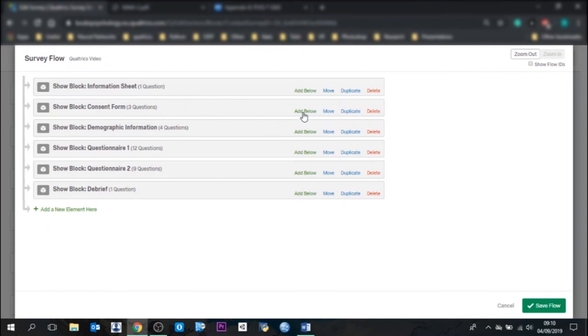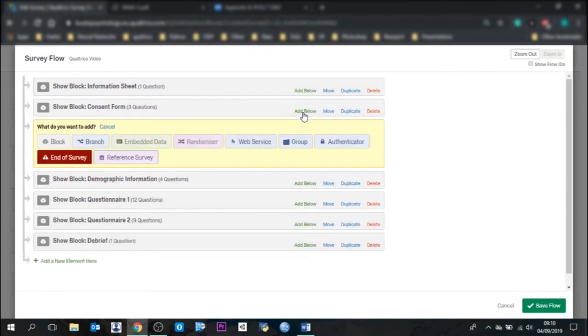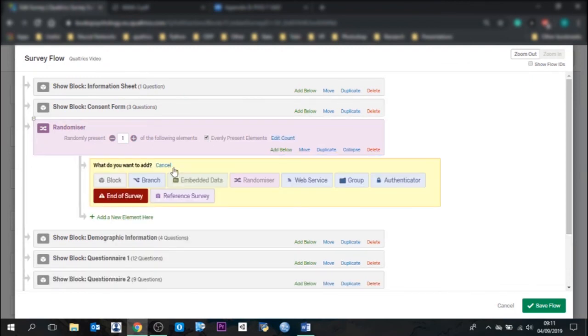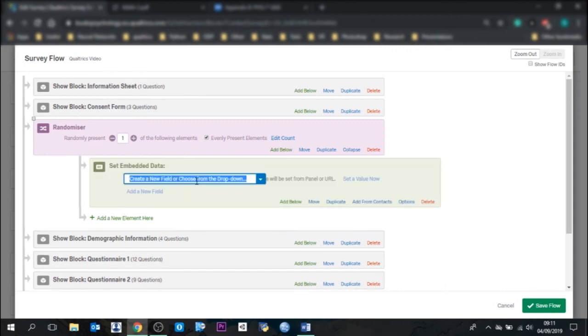So we're going to add something below the consent. So these are actually the people that have decided to take part. So we're going to add the randomizer. Okay, and we're going to select to evenly present the items. So within this randomizer, we're going to add some embedded data. So embedded data is something that the participant doesn't actually see and doesn't know is happening, but it will allow us to be able to counterbalance.